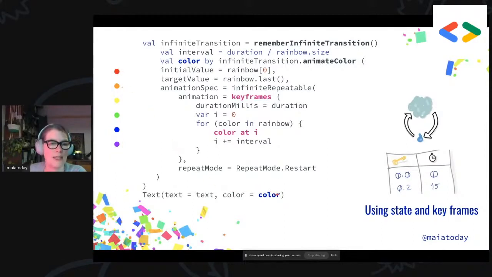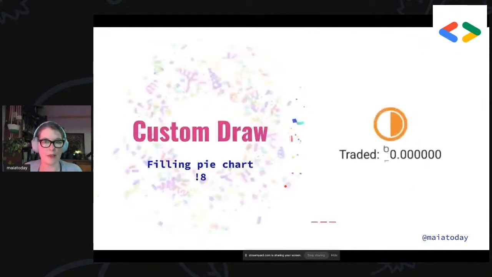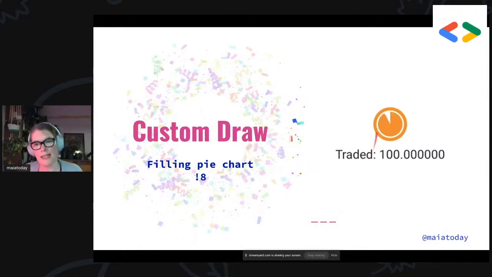And then I just feed that color into the text. So you'll notice here that this is just the code for one of the letters. And if you want each of the letters to be a different color, you can combine this code for that. Now I'll show you a little custom thing I made. It's a little pie chart that, as the number of Doge that you trade goes through, fills up and animates as it fills up the little pie chart.